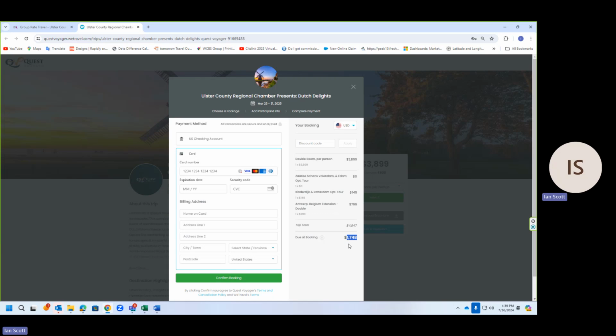Now, importantly, as soon as I press confirm booking, a pop-up will appear and I can buy travel insurance there and then. It will say, thank you for reserving the Dutch Delights with the Ulster Regional Chamber of Commerce. It will have Carol's information there should you have any questions. And there's a banner there, a lovely sky blue, turquoisey blue banner. Click on that banner and it will launch the insurance company's website.